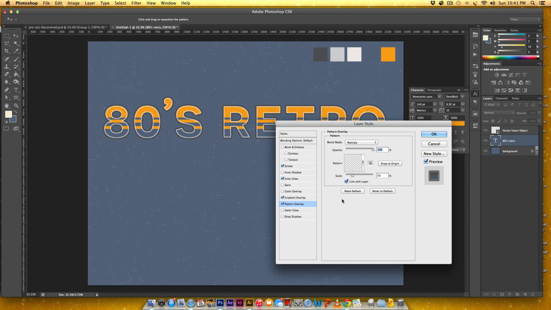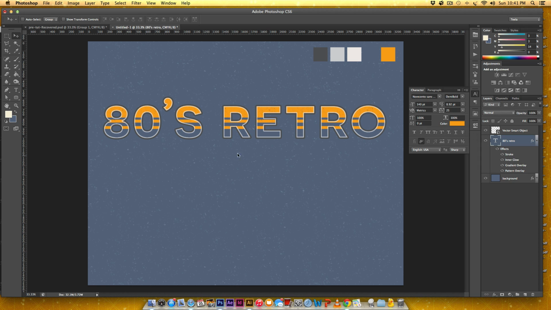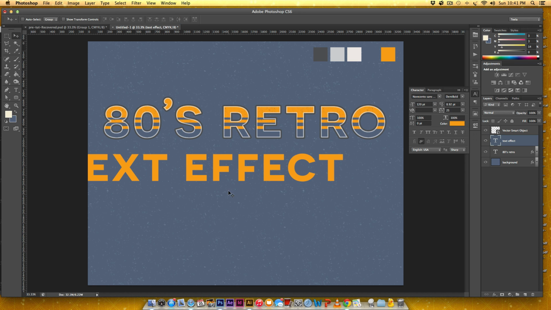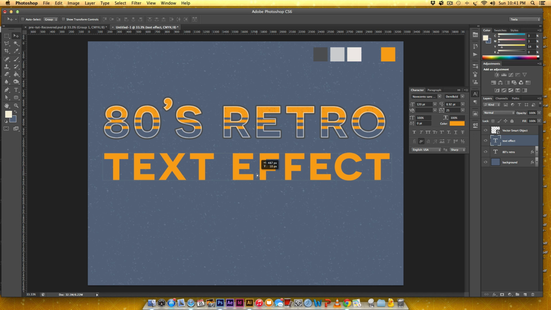So with all of these things complete, I'm going to hit OK. And now I've got my text effect right there. And now if I want to add an extra line, I'm going to close up these little effects right here. Things can get kind of nuts when everything's open, so I tend to always do that. So I'm going to hit T on my keyboard and I'm just going to type in text effect. And I'm going to change the size of this to 120 points and line it up. And I want this exact same style applied to the text that I just wrote out.